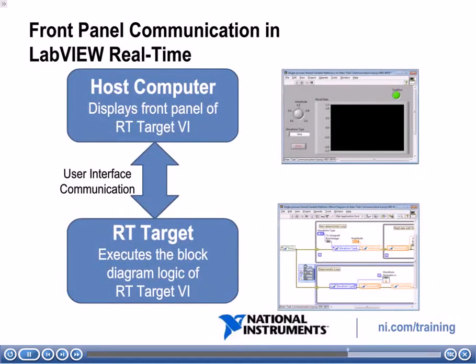Let's talk a little bit about front panel communication in LabVIEW RealTime. When you're developing a RealTime VI, you're actually developing it on your host computer, which is running Windows, right? So when you hit the run button on your host computer for your RT VI, it'll go ahead and deploy that code to your RT target. If we look at the bottom there, the functionality that you've defined in your block diagram, that logic is actually running on your RT target.